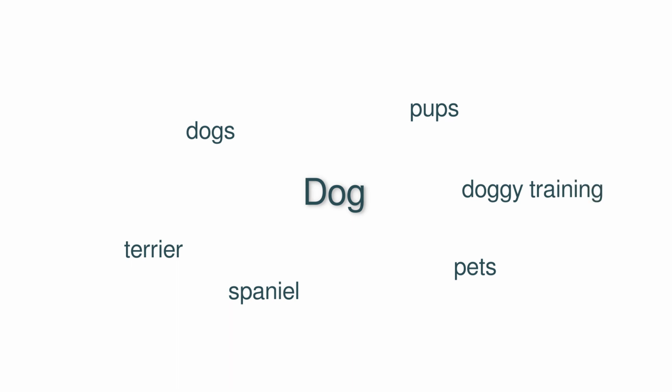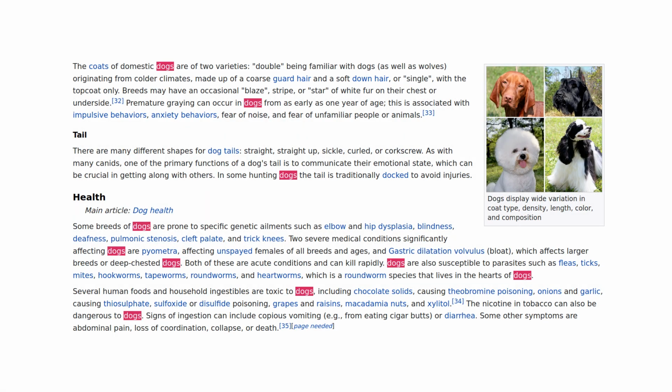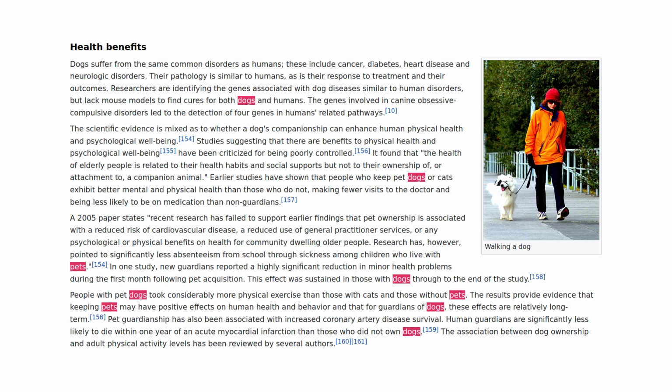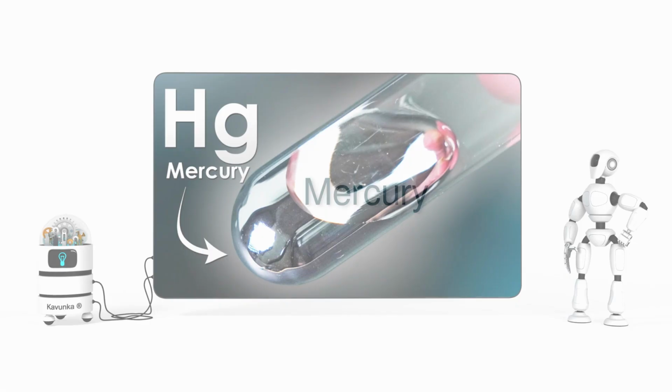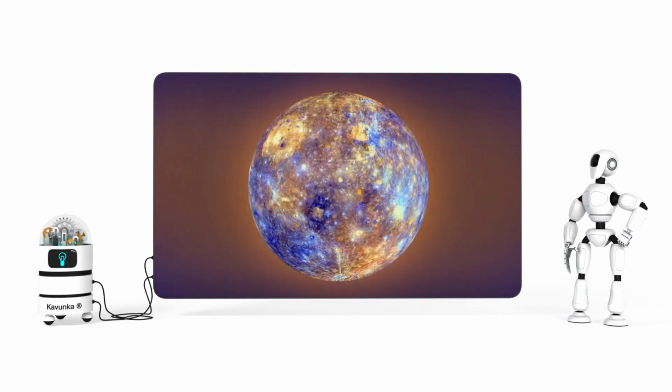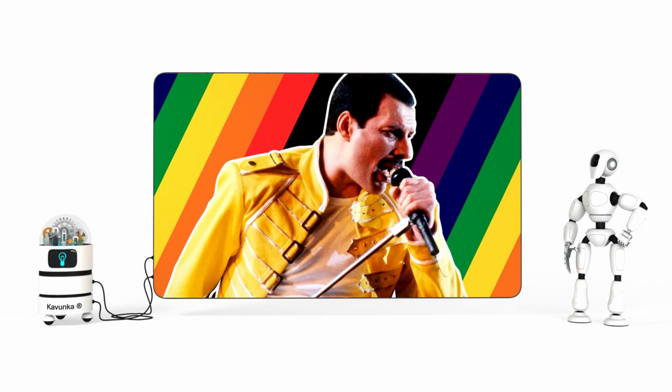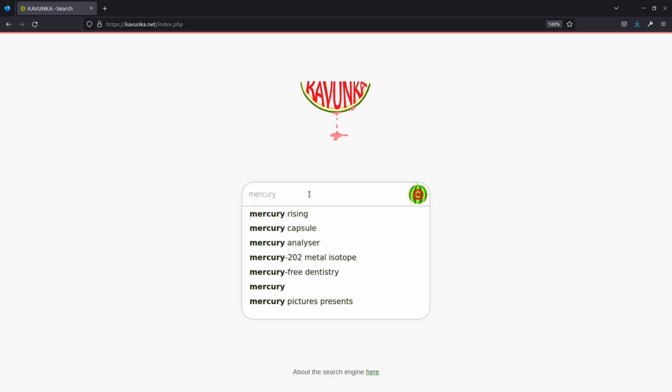For example, for the word dog, the associative array would look something like this: dogs, pets, pups, terriers, spaniels, doggy training, and so on. If these words are found in the text, then most likely this page is about a dog or dogs. But there are more complex queries. For example, Mercury. It's a chemical element, it's a planet, and it could be singer Freddie Mercury. Let's see how Kavunka handles this request.